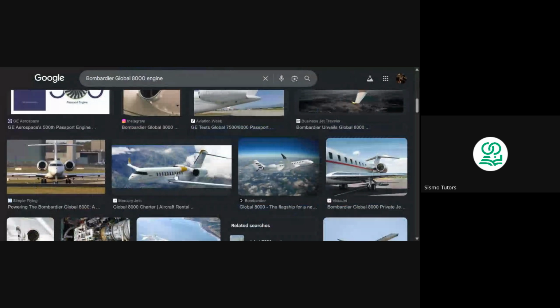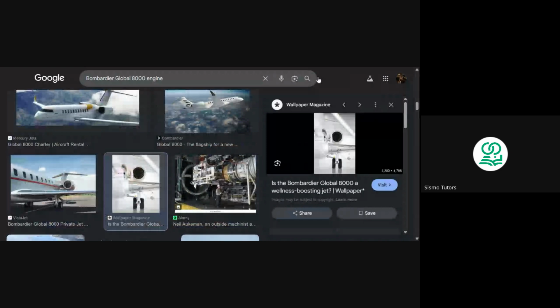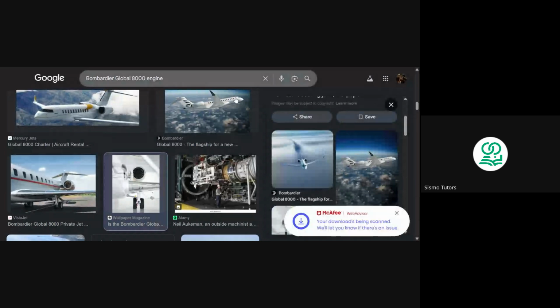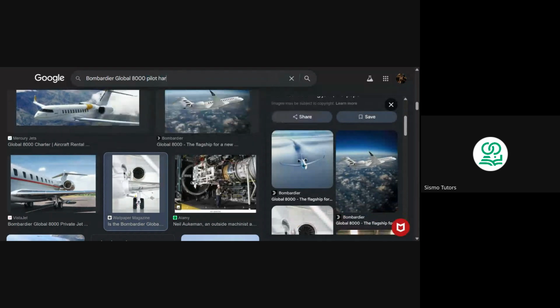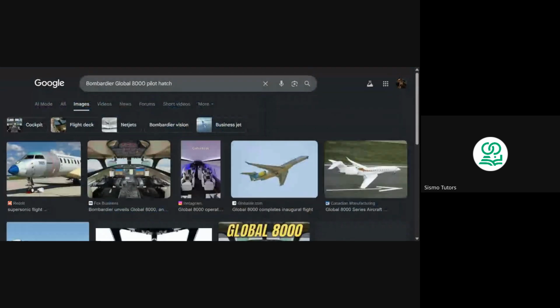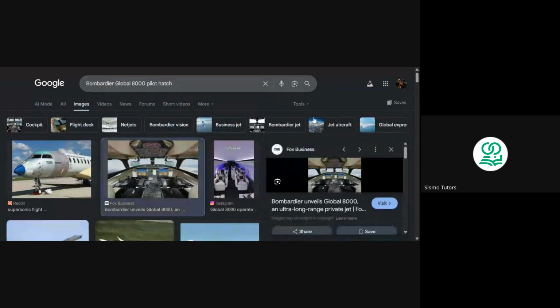I don't even know what I'm looking at exactly. So we're going to just pick up, you know, we don't have much time. Let's just pick up some images. And then let's pick up pilots. Is it pilot hatch? Let's pick up pilot hatch. Okay. I think that works perfectly. So let's go with this.